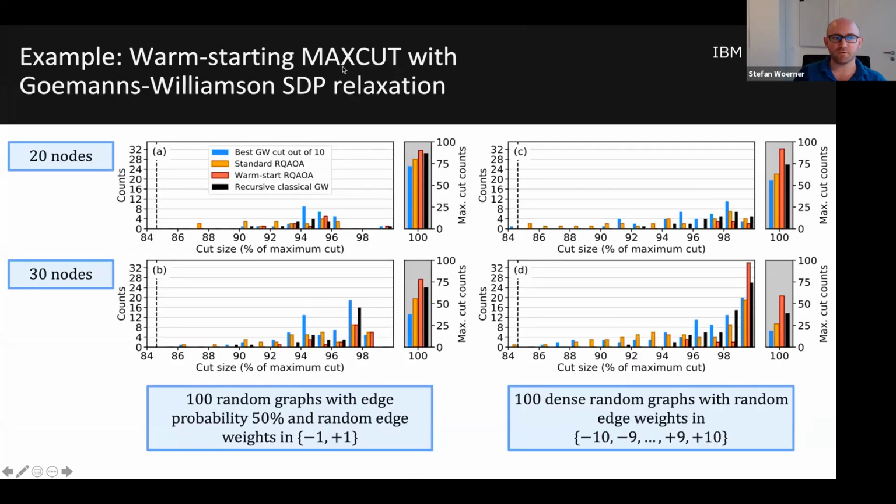So we tested this for the max-cut problem. And here we warm started with the Goemans-Williamson SDP relaxation. This is the best known classical relaxation for max-cut. I won't go too much into the results here. I'd like to just briefly explain the main finding. We tested here 4 different algorithms: the classical Goemans-Williamson, a standard recursive QAOA, this is the quantum approximate optimization algorithm, our warm started variant of that, and then also a recursive classical Goemans-Williamson heuristic. And these are four sets of experiments, each with 100 random graphs. The top row is with 20 nodes, and the bottom row is graphs with 30 nodes.